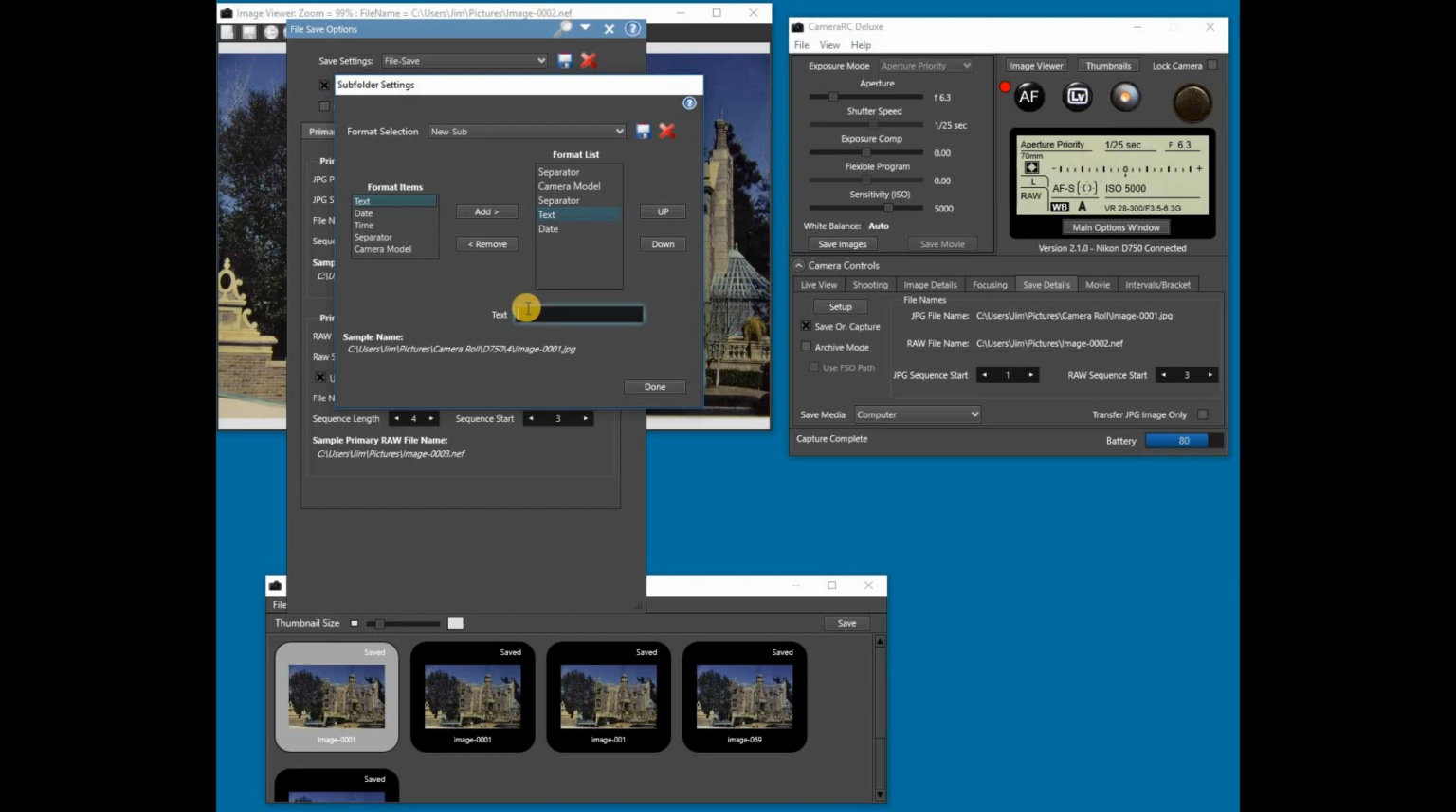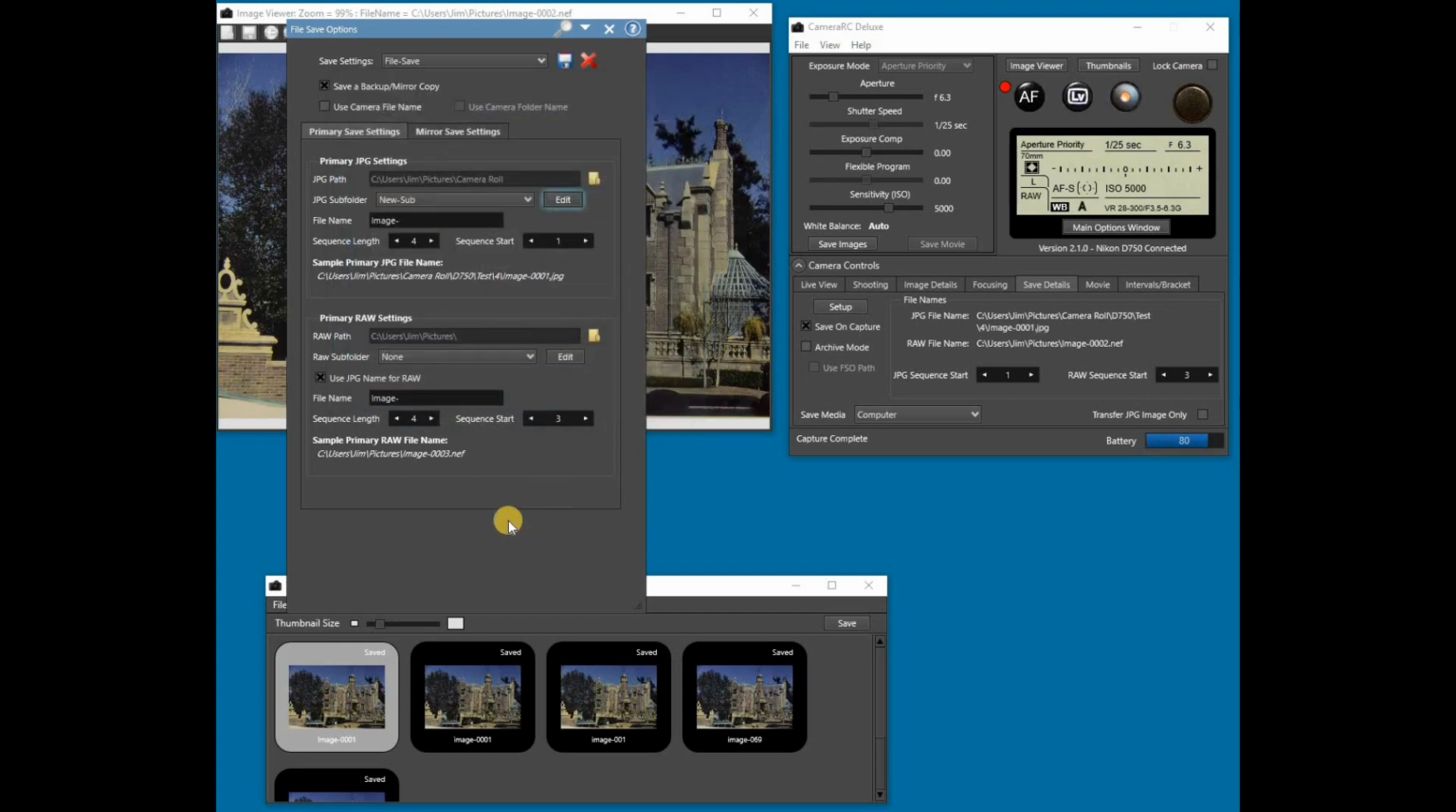Finally, we will add some additional separators between the path elements so that we construct a valid path. Once we have completed any changes to the format, we must again save the format with its existing name before exiting the Subfolder Settings dialog. Now that we are done creating the new subfolder, we can select the new subfolder as part of the path.